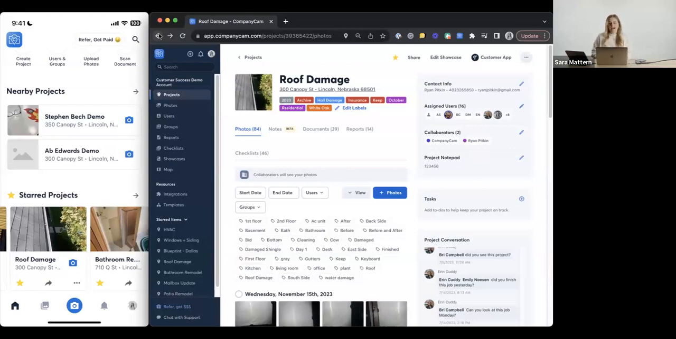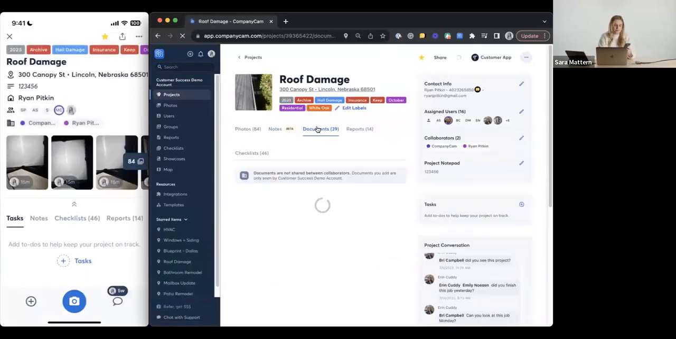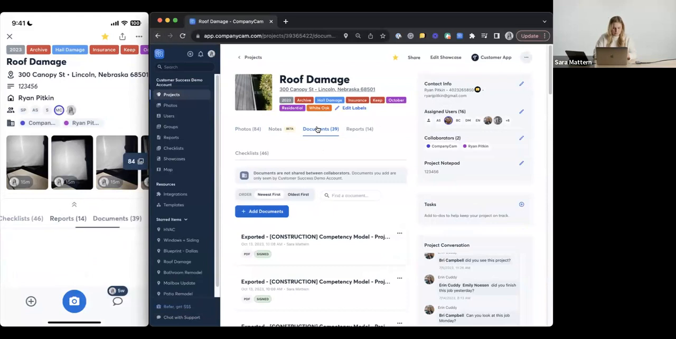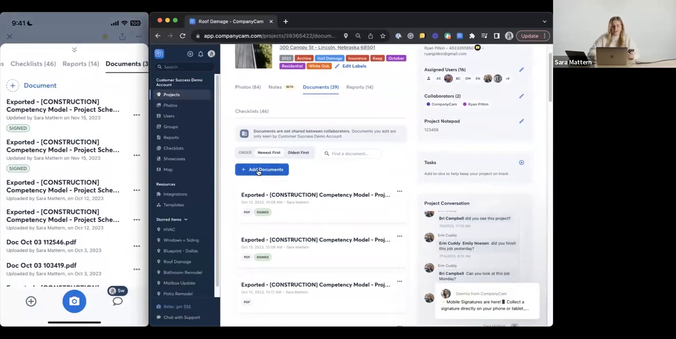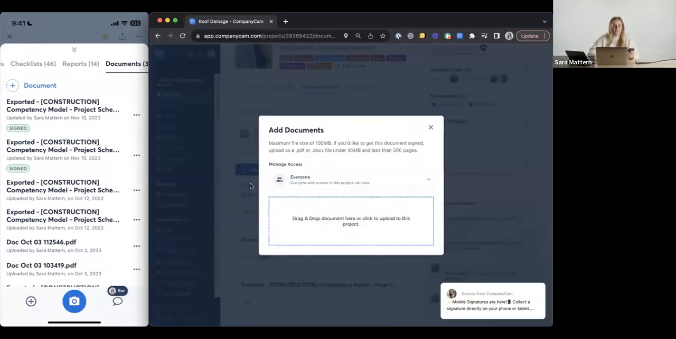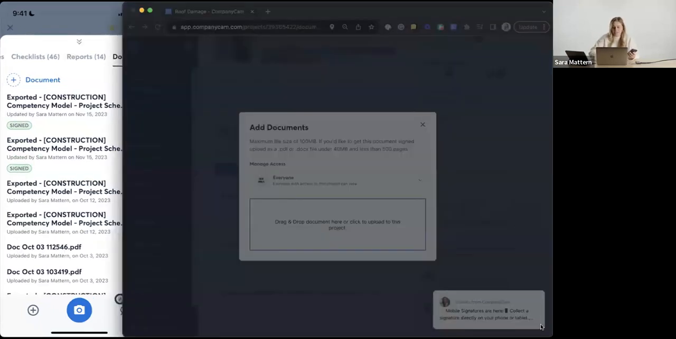Sure, absolutely. So uploading your documents you can do from mobile device or from your desktop. So you'll want to go into your project here and come to your Documents tab. Okay. And then you'll have this Add Documents button right here. So you'll click it and then you can hit From Computer. And then this is where you can just drag and drop a document, or if you click this, it will take you to your files here.